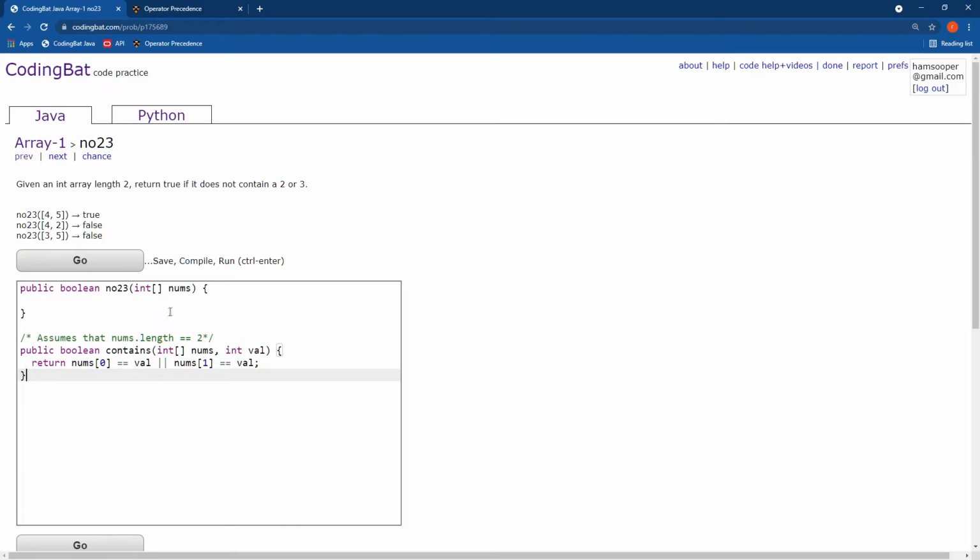If you were working on your own project, you would only have to write this method once, and then you could call it from anywhere. But of course, this is on CodingBat, and I can't refer to methods I wrote in other problems. All the code has to be self-contained in this little box here. So I'm going to just copy my contains method.